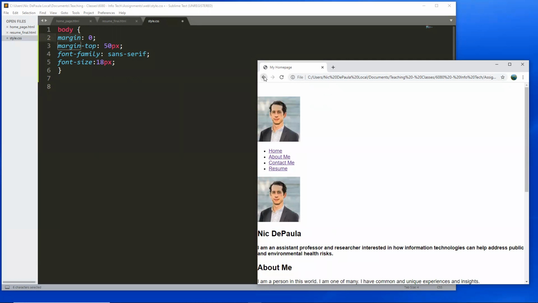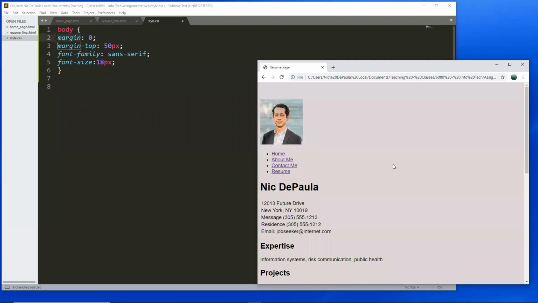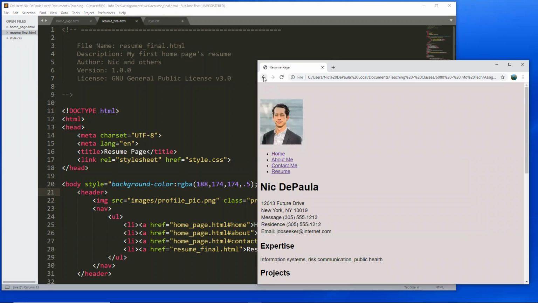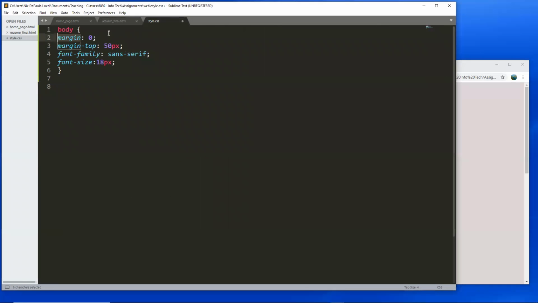So let's go back. Let's take a look at the resume. Click on the resume. Still get the body color and some of those other measures, because if you remember in the resume, we put it in inline. And I did add some padding here. See the padding on top, it kind of moved it farther to the bottom. But so just some basic body properties here.